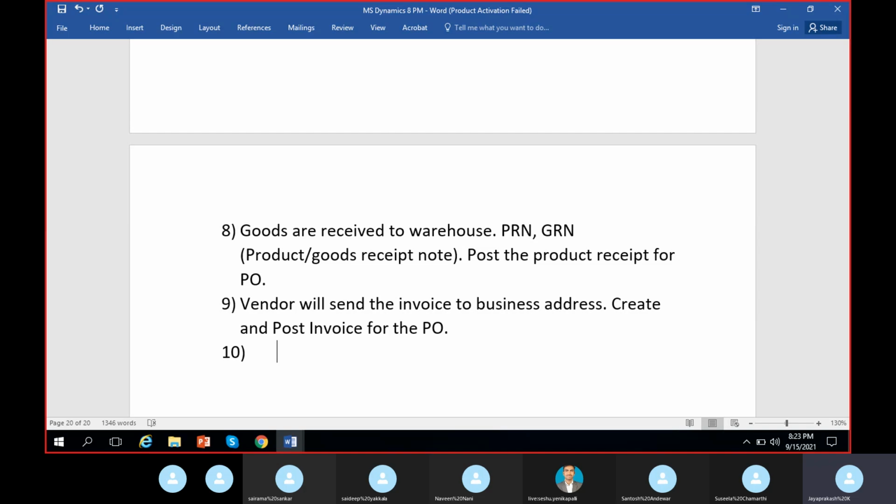Now we have to debit the vendor by paying the vendor. The payment entry will eventually debit the vendor. We have already seen how to do vendor payments. So the next step is vendor payment, which we can also call settlement. If we have paid any prepayments or advance payments, we can deduct that amount and pay the remaining amount on that particular invoice. So that's the 10th step.